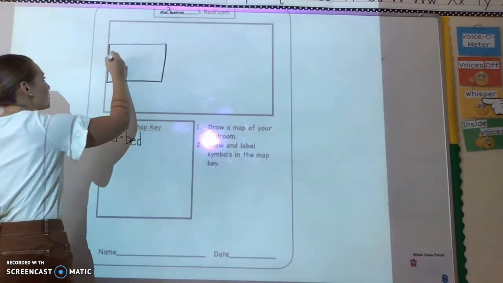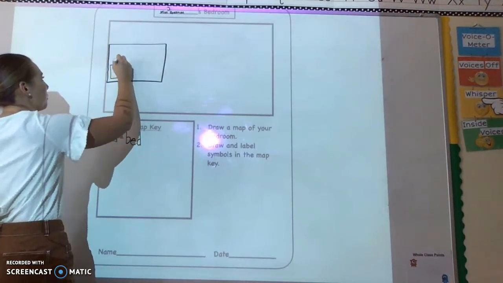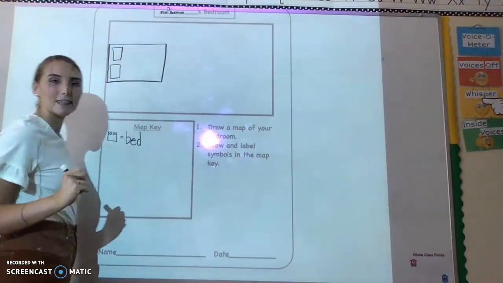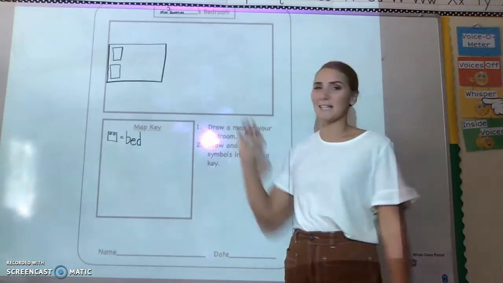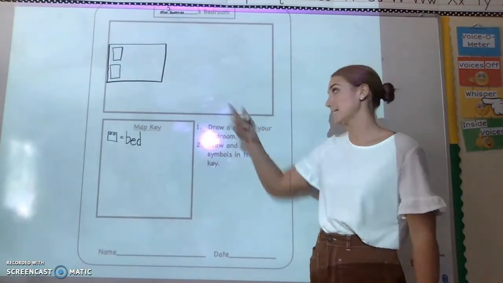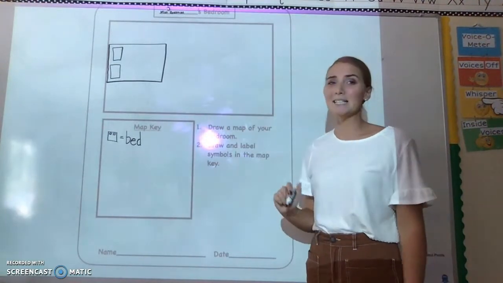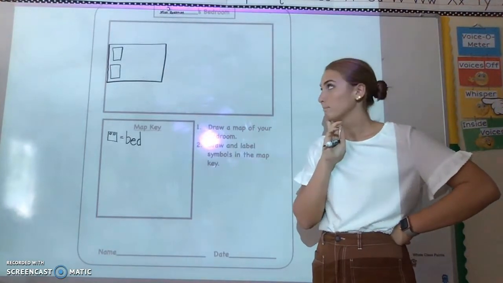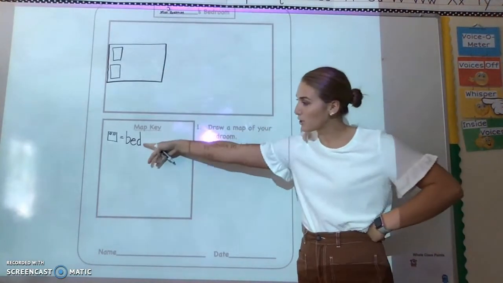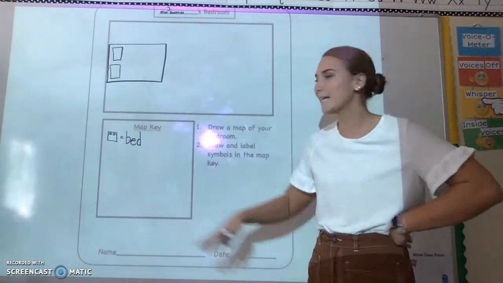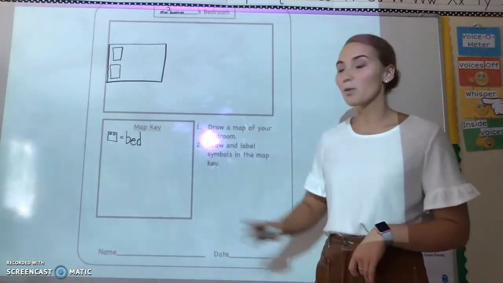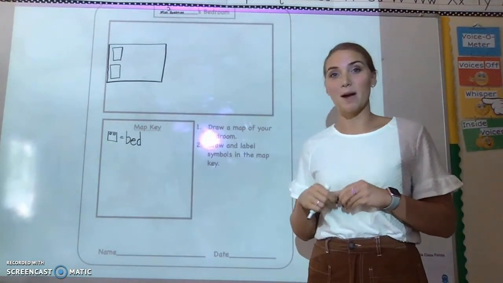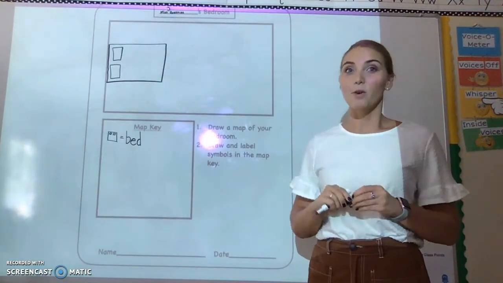In my bedroom, my bed is up against a wall, so I'm going to draw it like this. Now you may look at that, because I'm not a very good artist, but I try my best. You may look at that and say, I don't know what that means. What is that supposed to be? A rug? A couch? So you go down to your map key and I can see, oh, it's a bed. So the pictures match.